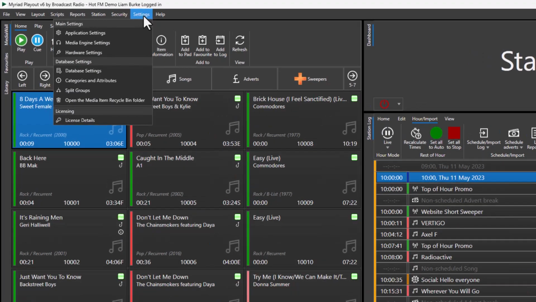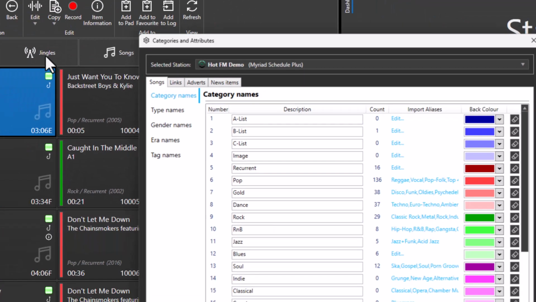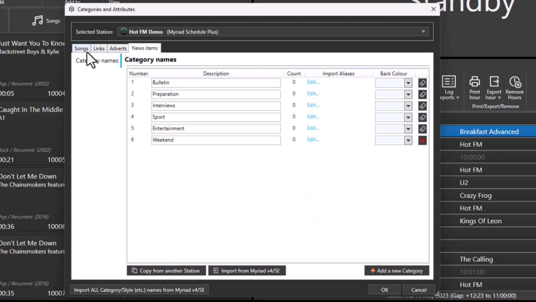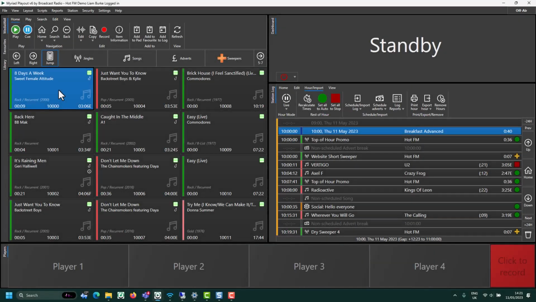In a previous video, we saw how to set up the categories and attributes you'll use to classify all of the songs, links, adverts and news items on your system. Now let's see how those apply to media items. Let's start with a song.